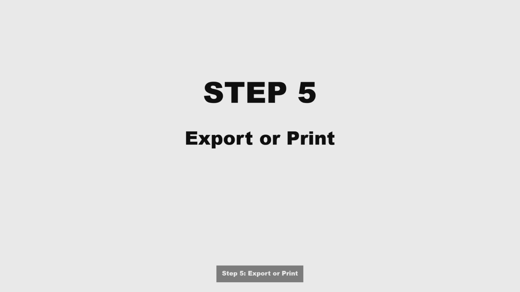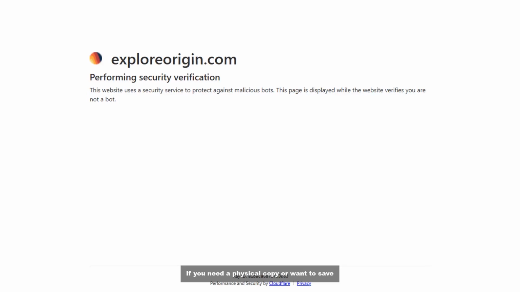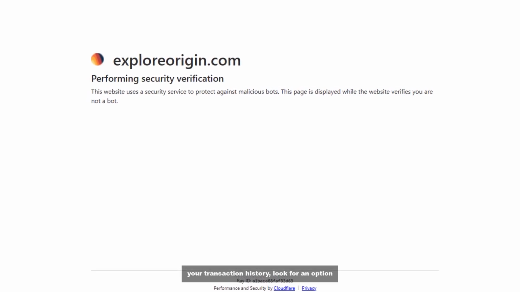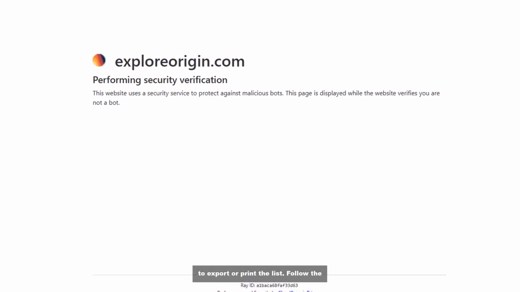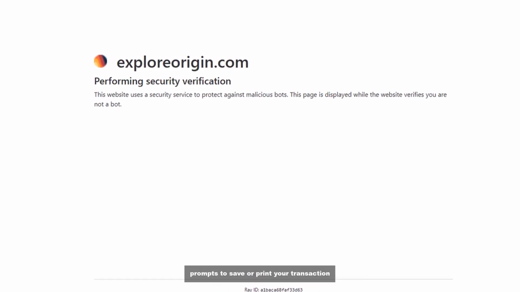Step 5. Export or print. If you need a physical copy or want to save your transaction history, look for an option to export or print the list. Follow the prompts to save or print your transaction details as needed.